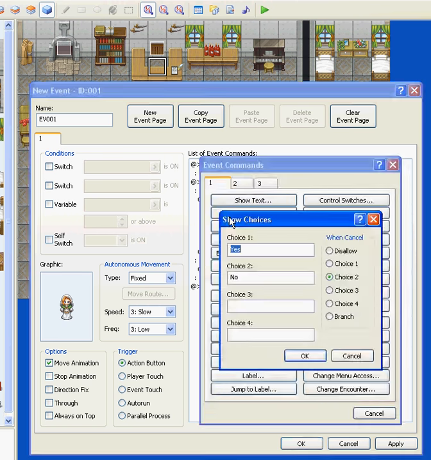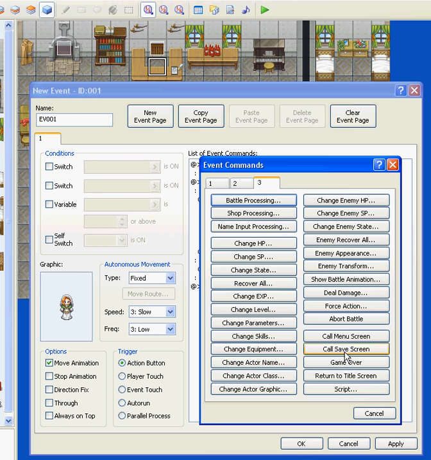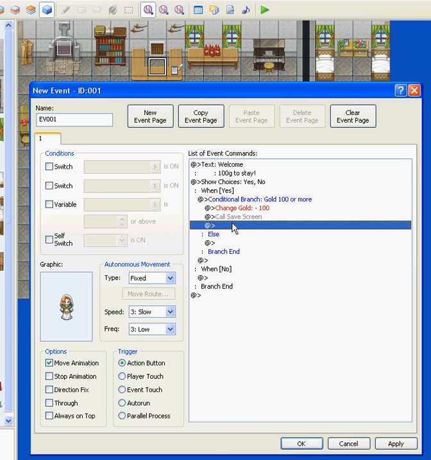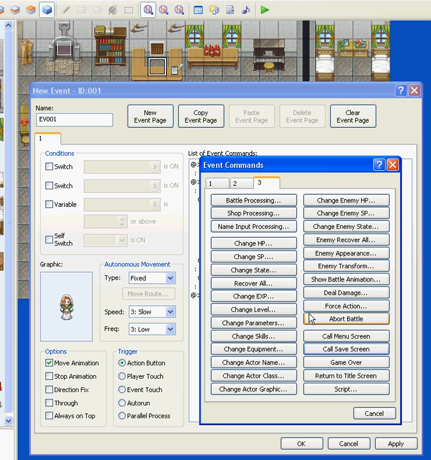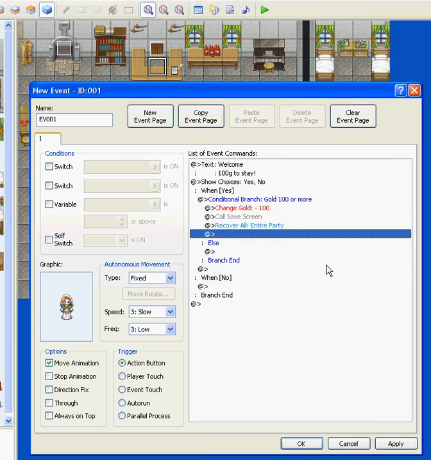So, we're going to now insert another choice. We're going to insert a save screen. So, on your first tab, there's the change save access, but you just want to call save screen. That's simple. It brings up your save screen. And then your next step is typically you want to recover your health and magic points or whatever. So those two things are fairly necessary for an inn.